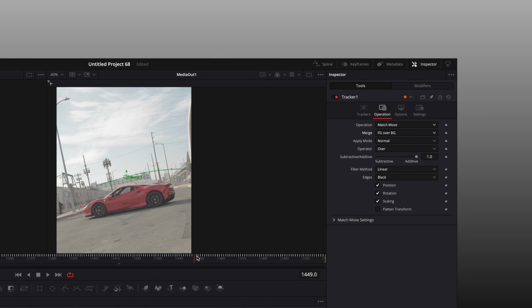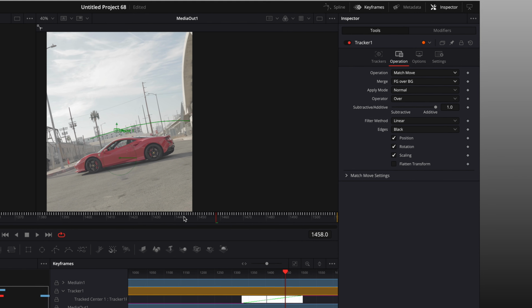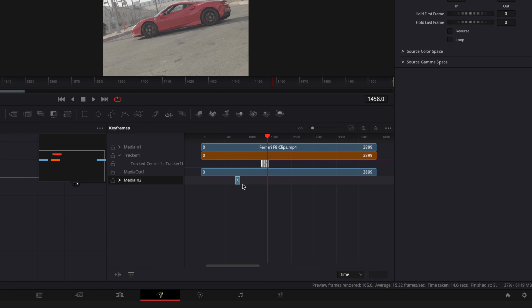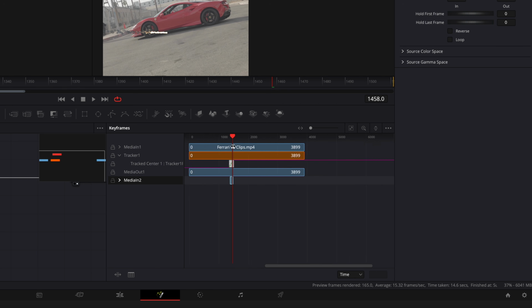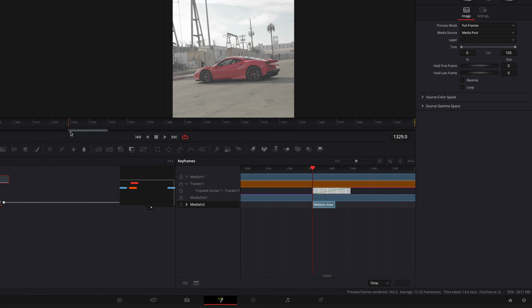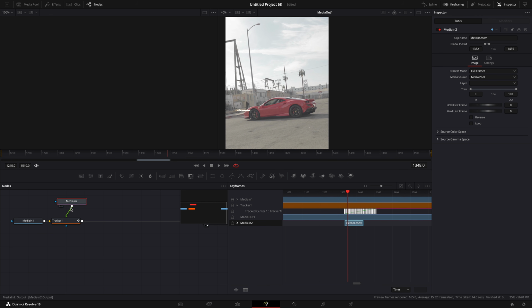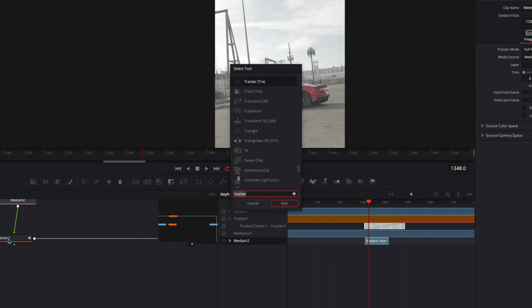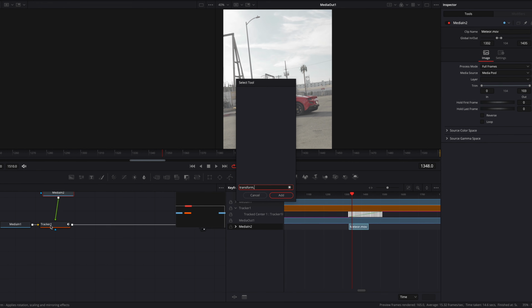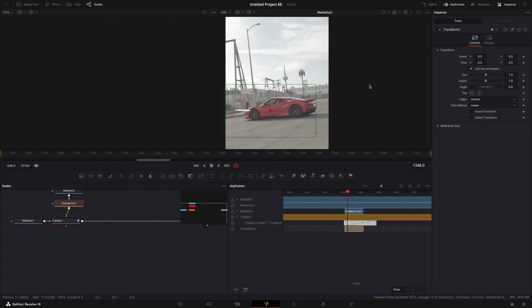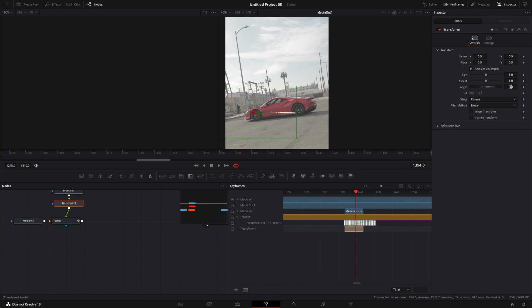To fix this, go to the Keyframes window, and now you can see the METEOR clip at the beginning of the timeline. Drag the clip and fix the timing. Open up the Select Tool tab again and find Transform. Position the METEOR clip so it crashes to the point you tracked.